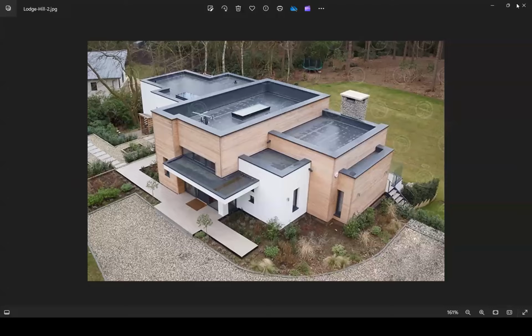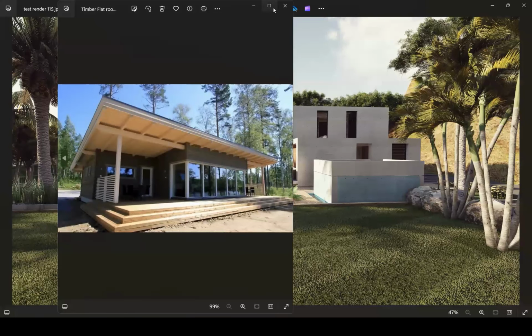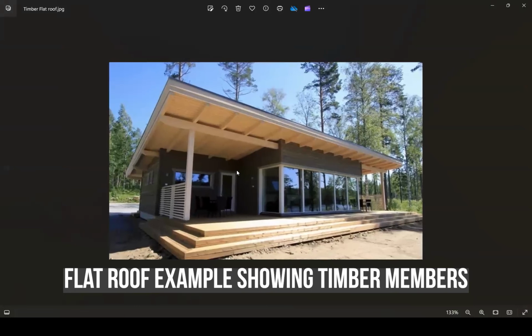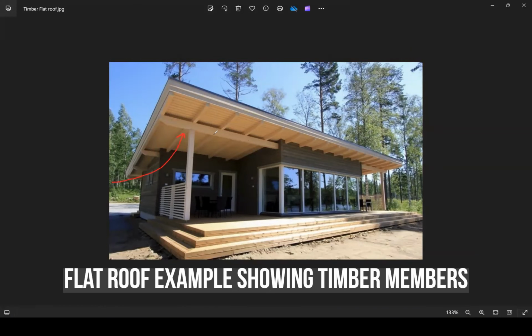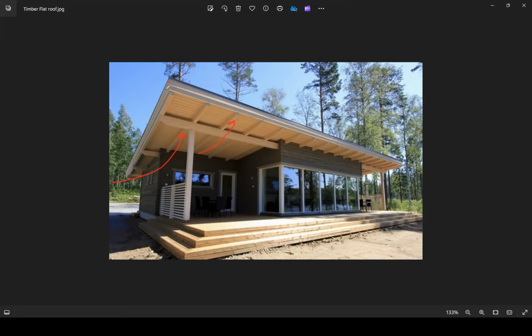Let's move on. Let's look at this one. This is a timber flat roof. So what we were looking at before was a concrete flat roof. And you can see the timber members here, which go to support the roof. Different members. And again, the flat roof is sloped. So that means if the water were to drop here, it will be sloped off in this direction, and it will probably be drained somewhere here, and it will go down to the ground.